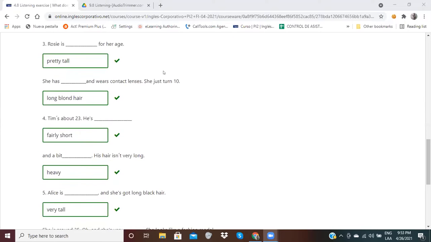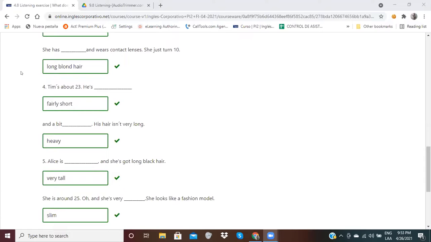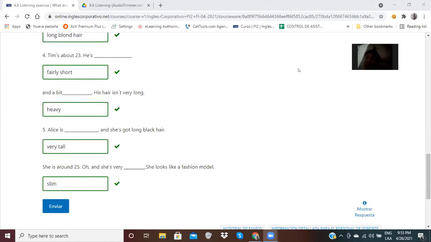Marta Menjivar, continue. The next one. She has long blonde hair and wears contact lenses. She just turned 10. Perfect. Edwin, continue, number four. Tim's about 23. He's fairly short.